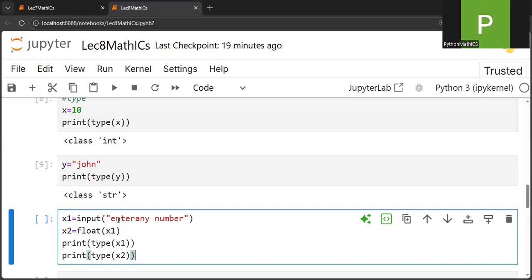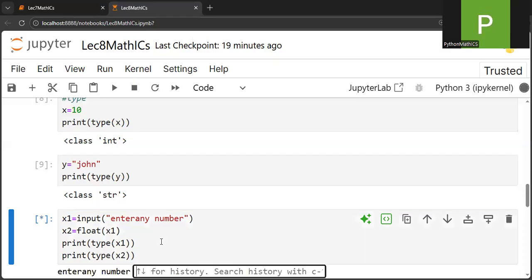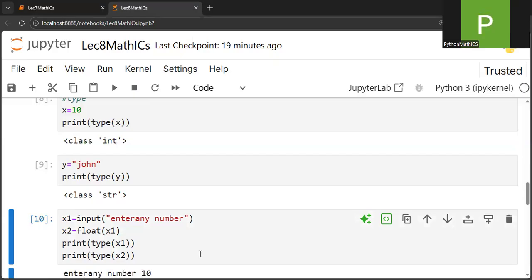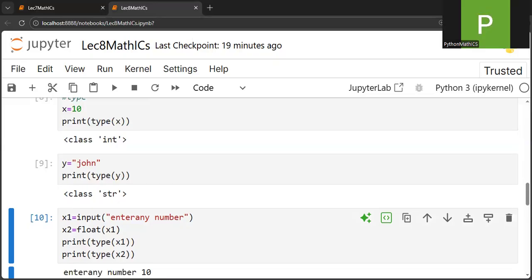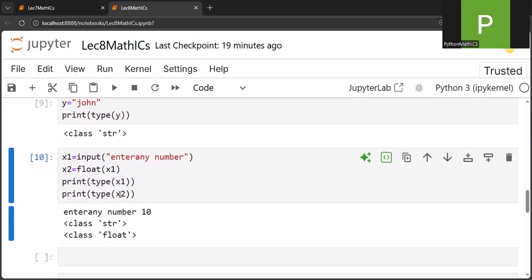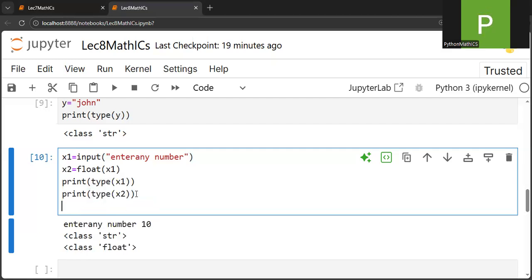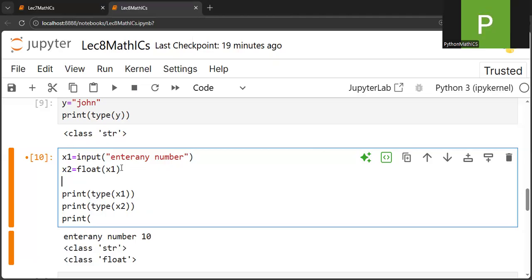So it will have data type of string, whereas x2 we have converted into float, so it will show us the float class. For example, I enter 10, so it says that x1 has data type or class of string, whereas x2 has float. Similarly, I also convert it to int class. So I write x3 is equal to int, and I write x1.